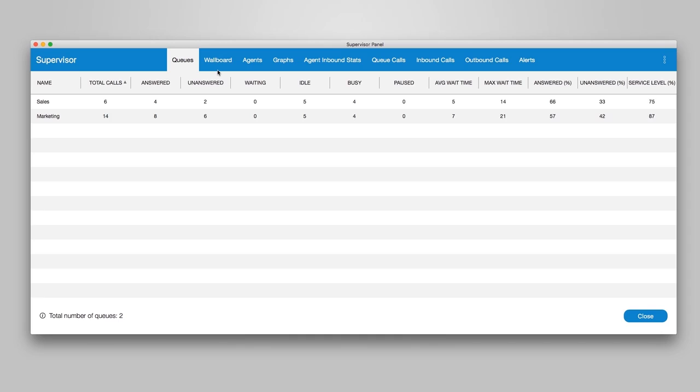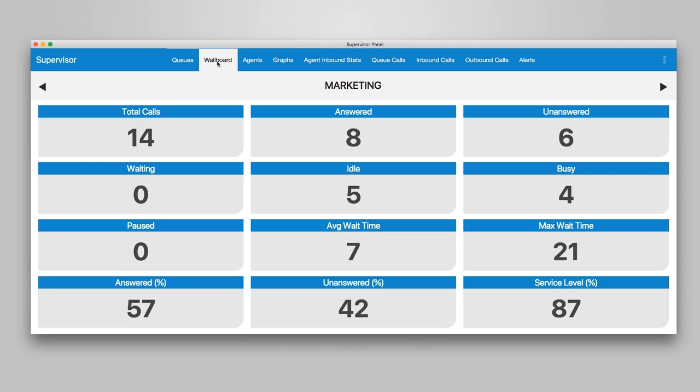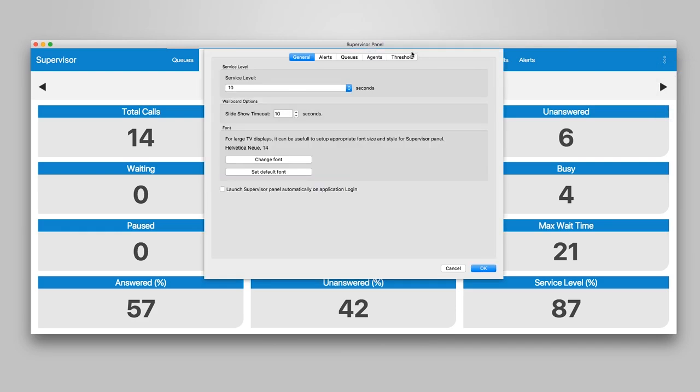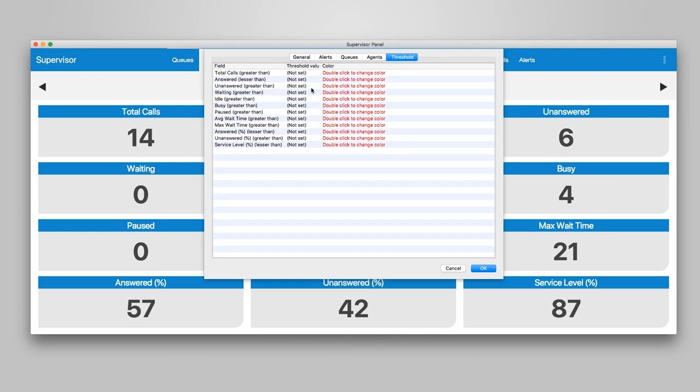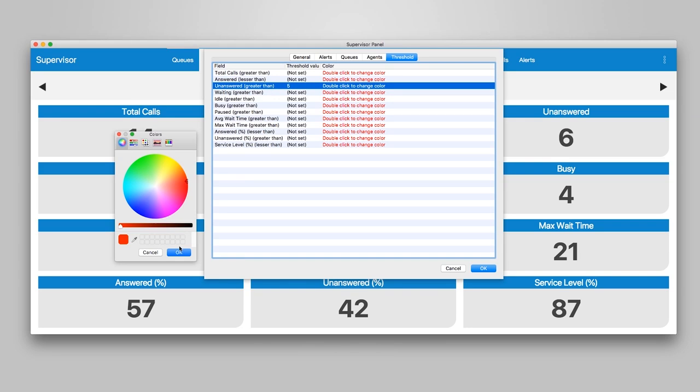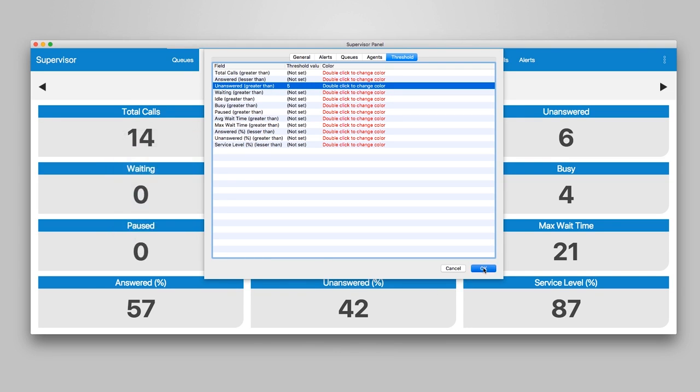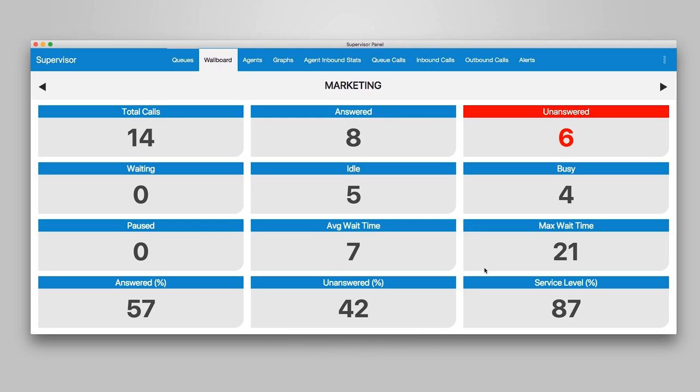To display all this information in a visually easier way to read it, you would use Wallboard. Wallboard displays all queue information in real time, and you can adjust every field to change its color when it reaches the set threshold. Simply click on Preferences and under Threshold tab, set each threshold field to desired value. For example, if we set Calls Unanswered value to 5 and color to red, Wallboard will display Calls Unanswered in red as soon as there have been 5 or more unanswered calls.